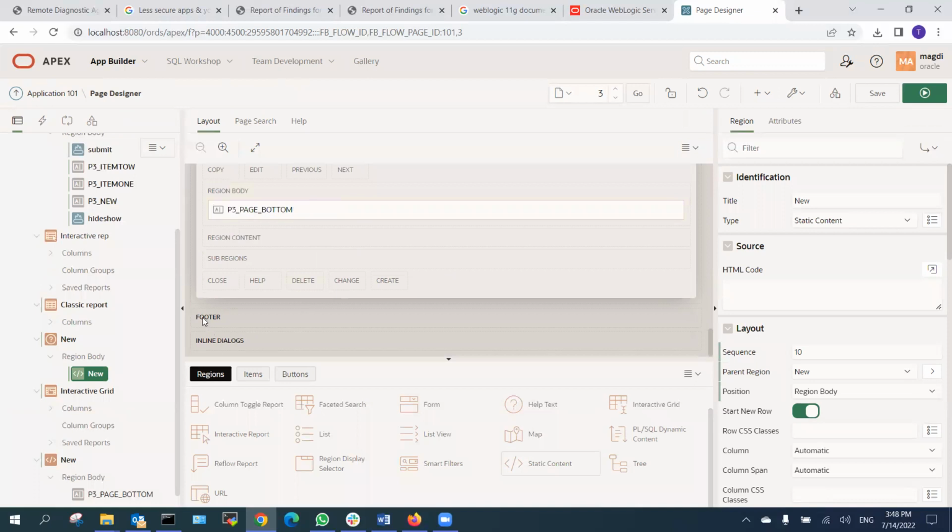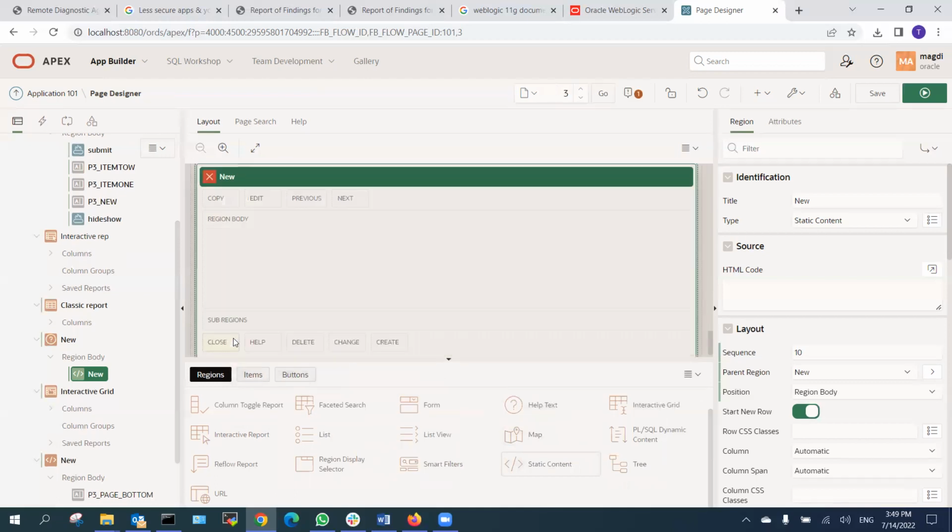Scroll down and we have a footer, like the header, and also we have an inline dialog, which holds the dialog. It can be called by JavaScript code. Once you call it, it will appear. If I add any region or item here, it will not be displayed unless you type code to call it right here.